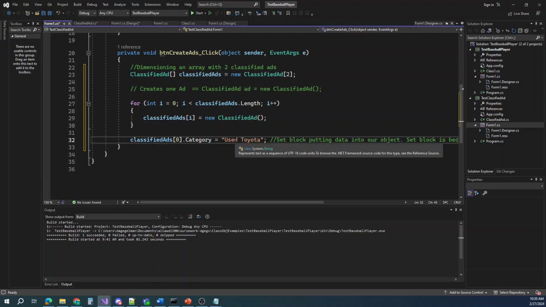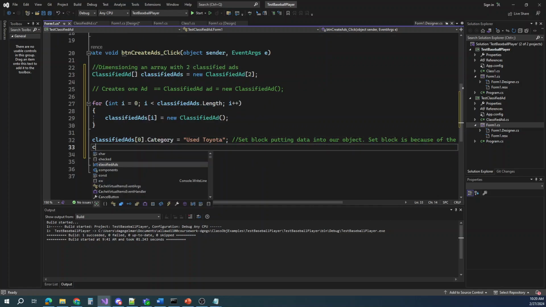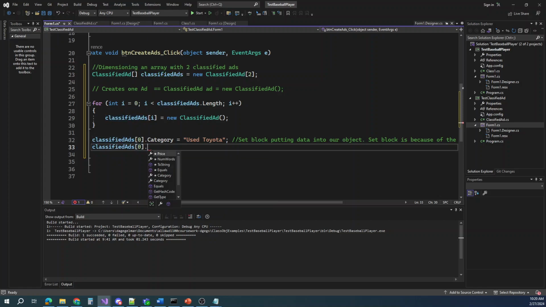So after that, we'll do classified adds again. Substring 0 still because we're still on our first classified add. Just like the arrays that we've been working with, this is our index that we're working with. So the very first index in an array starts at 0. So this is our first one. Of course, we want number of words. And we'll just say number of words is 50.